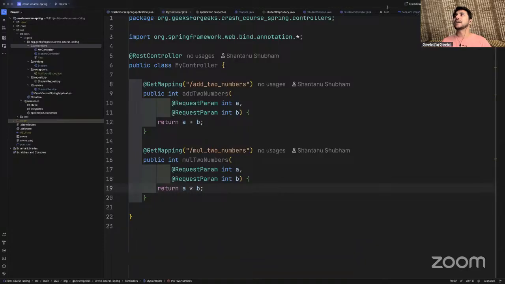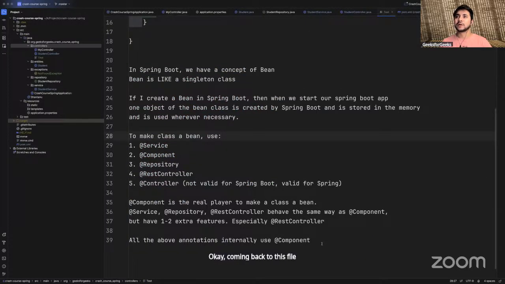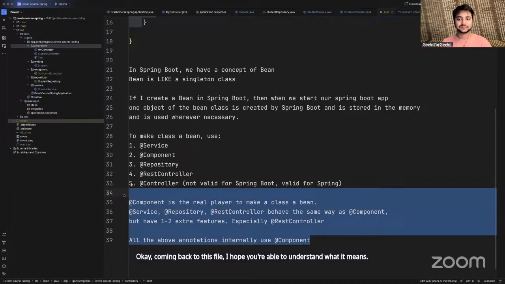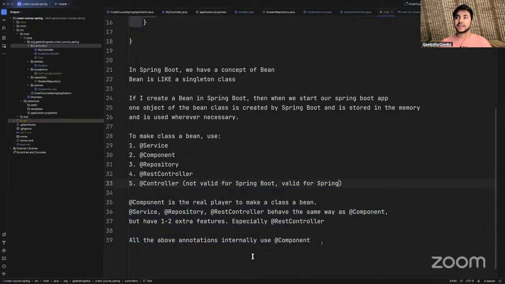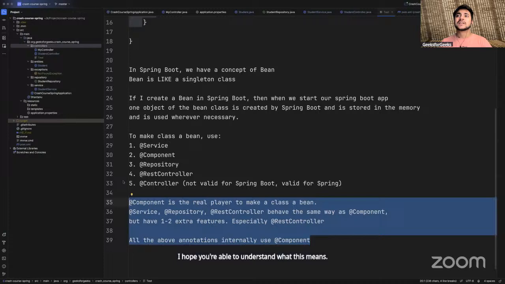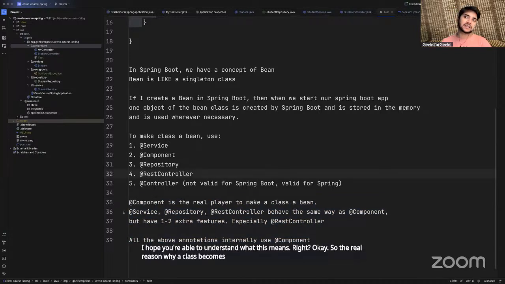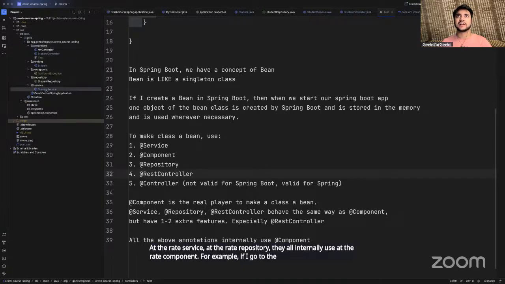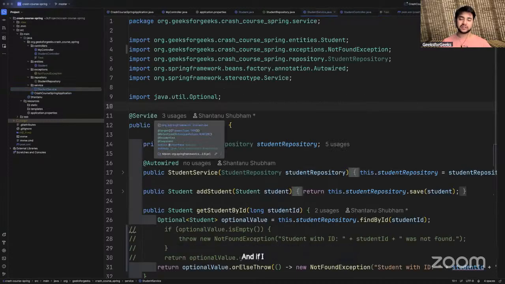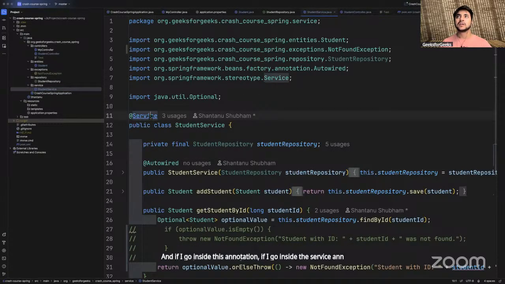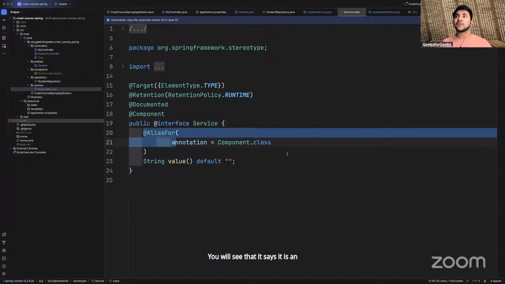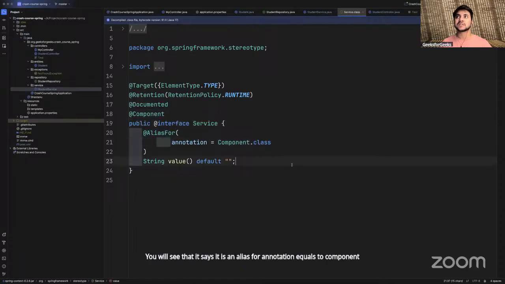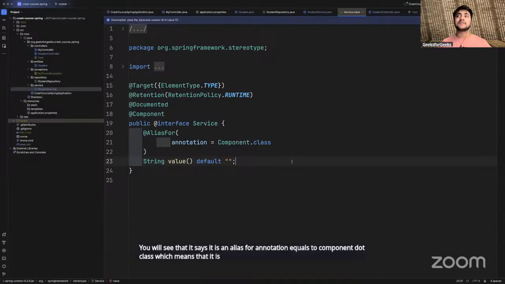Okay, coming back to this file, I hope you're able to understand what this means, right? So the real reason why a class becomes a bean is because of @Component. @Service and @Repository all internally use @Component. For example, if I go to the student service file, and if I go inside the service annotation, you will see that it says it is an alias for annotation equals to component.class, which means that it is going to behave the same way as @Component.